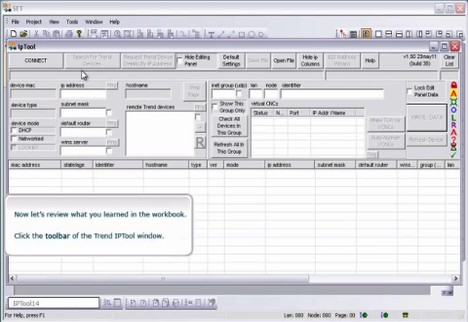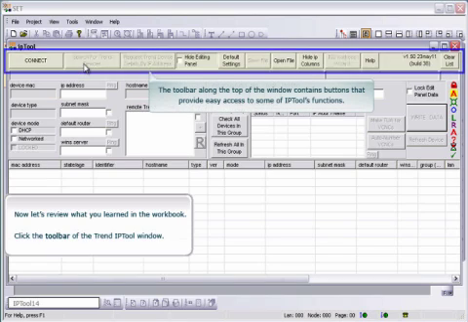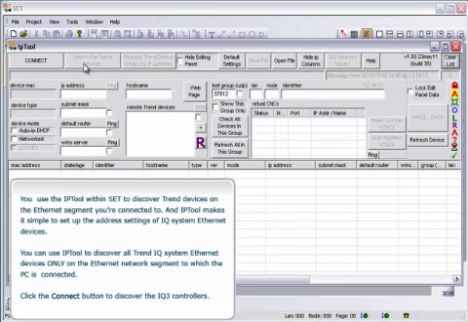Now, let's review what you've learned in the workbook. Click the toolbar of the Trend IP tool window. The toolbar along the top of the window contains buttons that provide easy access to some of IP tool's functions. You use the IP tool within SET to discover Trend devices on the Ethernet segment you're connected to. An IP tool makes it simple to set up the address settings of IQ system Ethernet devices. You can use IP tool to discover all Trend IQ system Ethernet devices only on the Ethernet network segment to which the PC is connected.